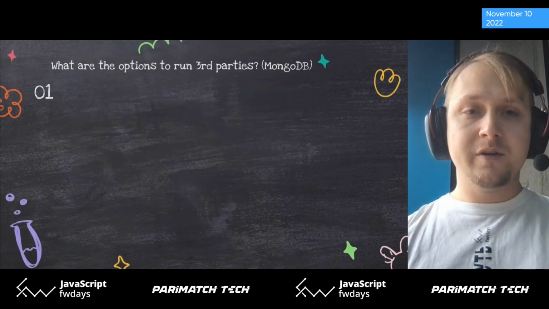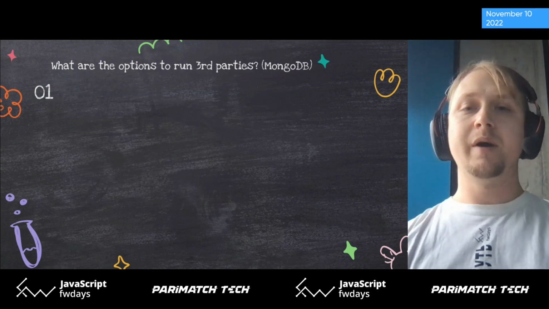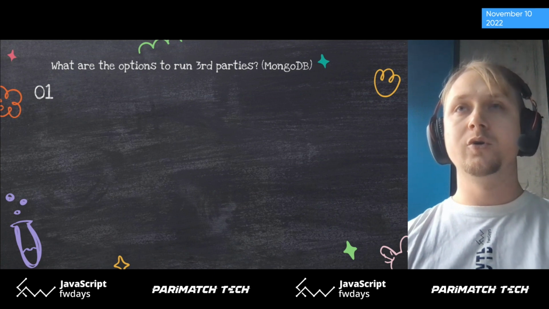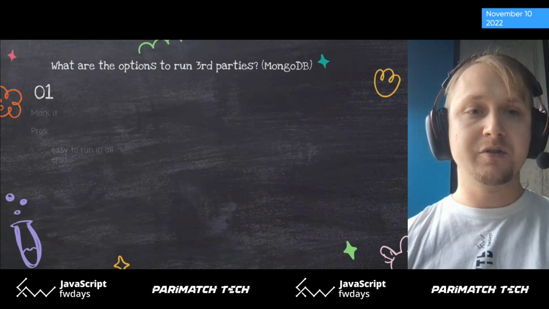Okay, so what are the options to run third parties? So in the previous example, I showed that we connect somehow to MongoDB, right? But I didn't show how we actually spin up this MongoDB. So what are the options here?